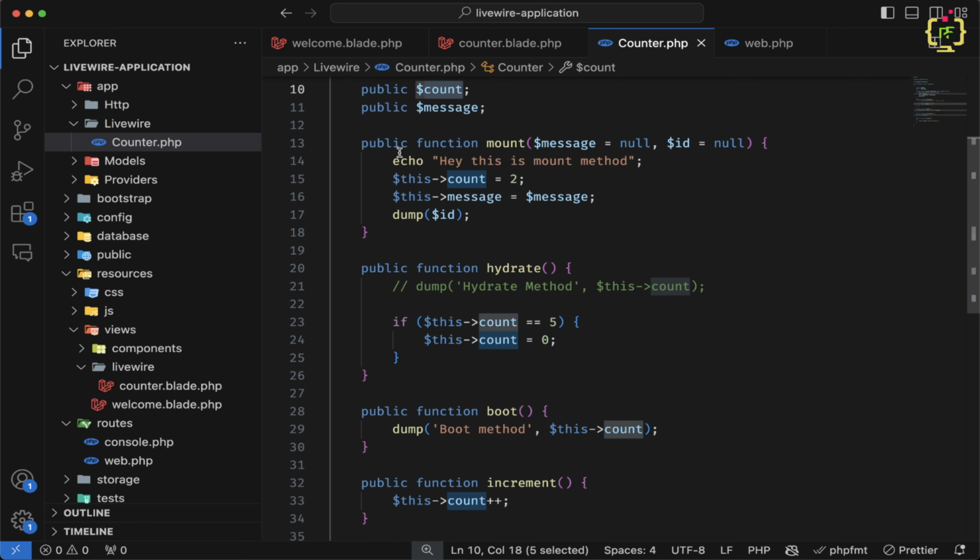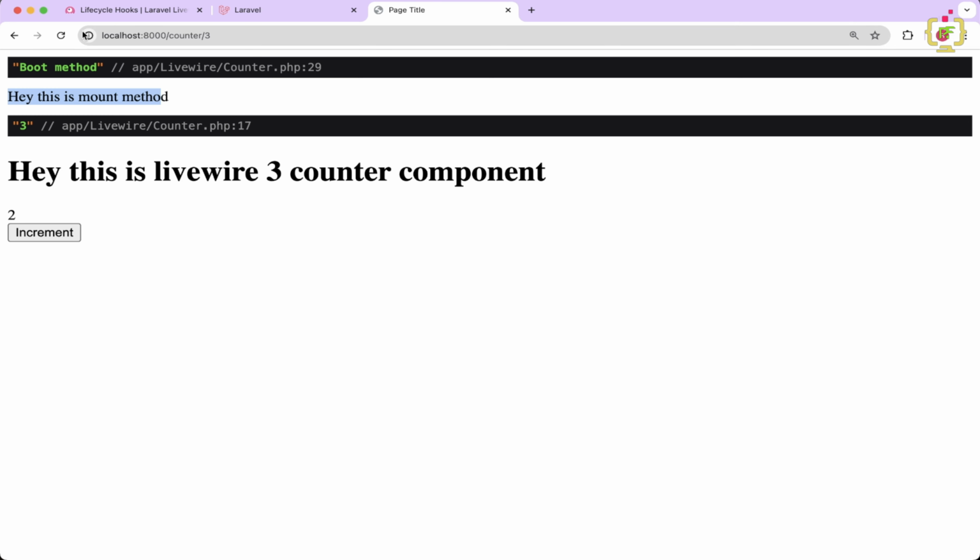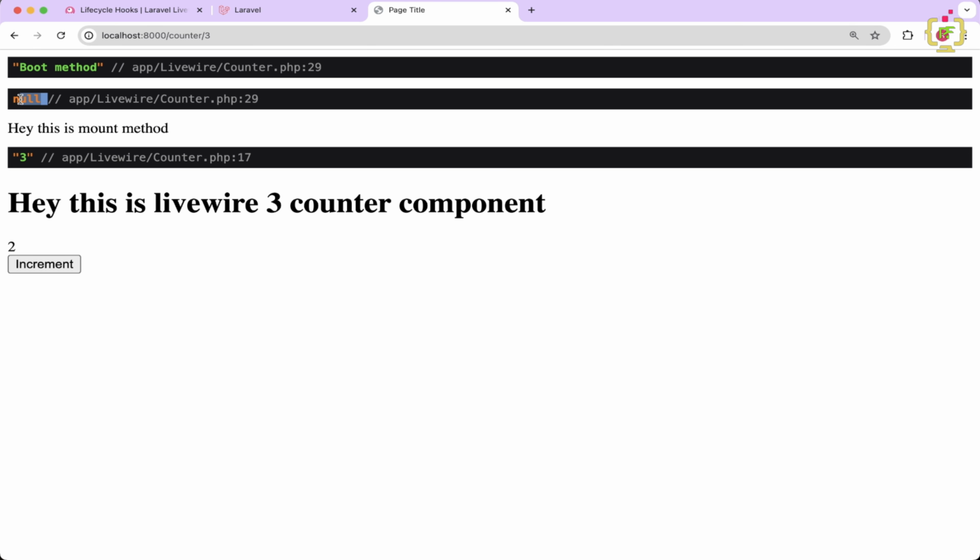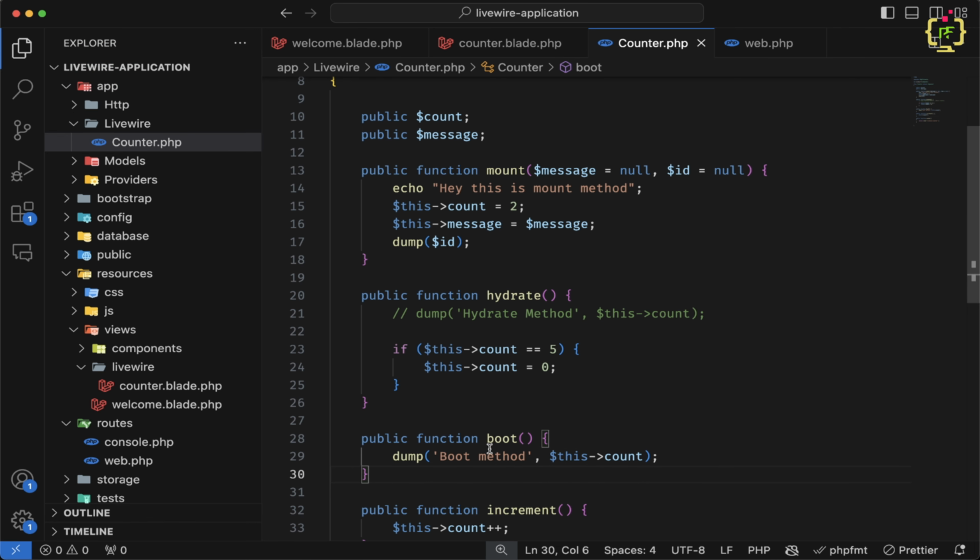Alright, and inside this boot method, let's try to display this count value, and its initial value is null. We can see, let's refresh, and yes, we can see the initial value of count is null. That means this boot method will be executed before this mount method. So first time this will be loaded only once.